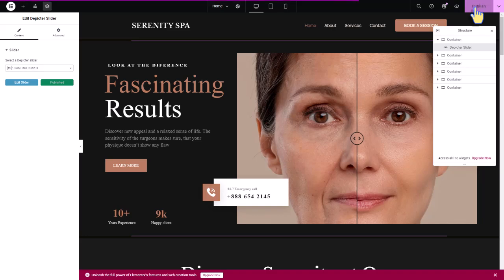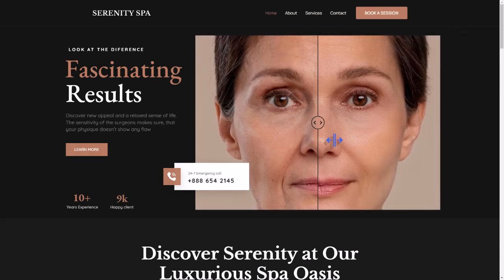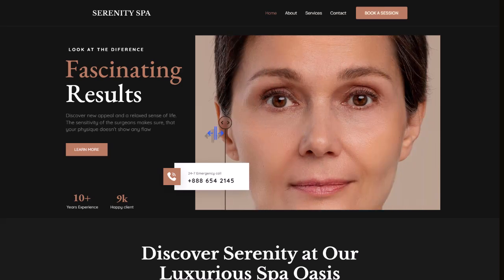Let's see the result. This before-after slider looks amazing on our website.